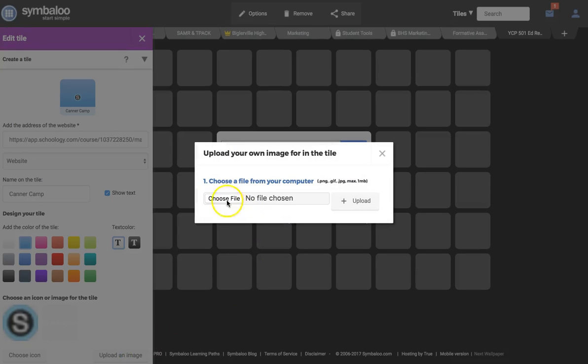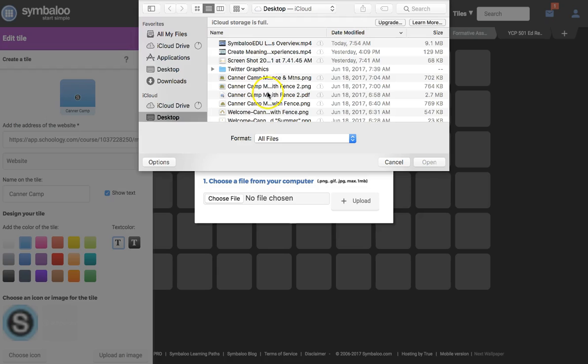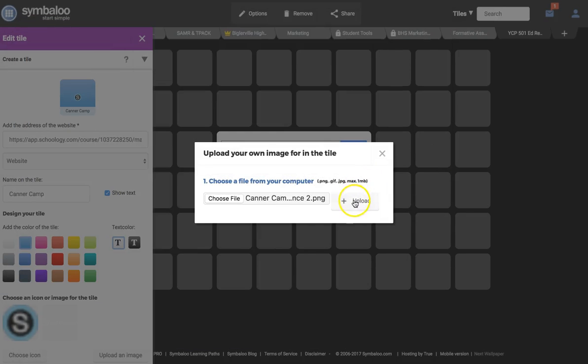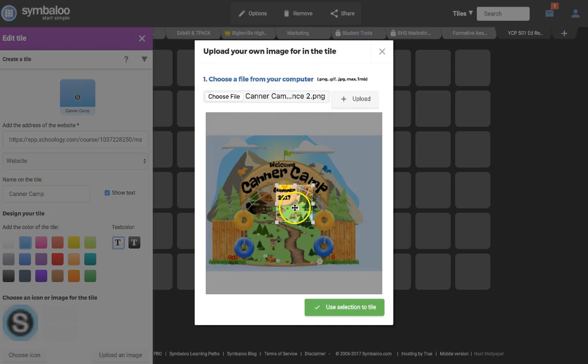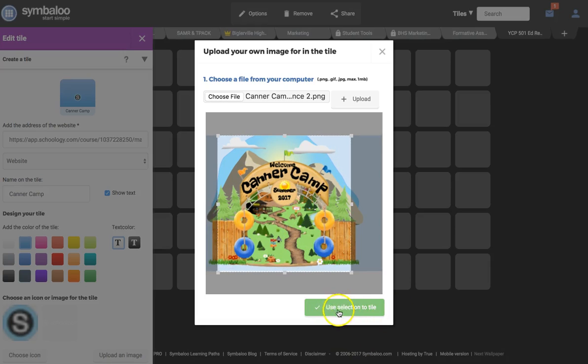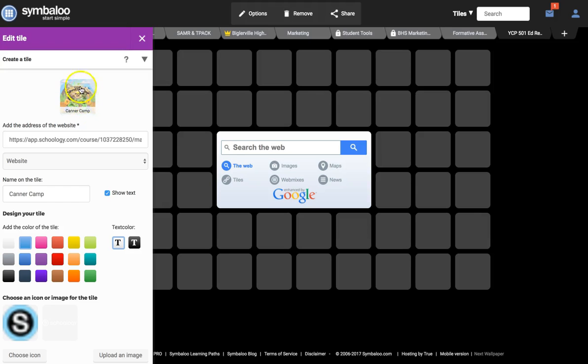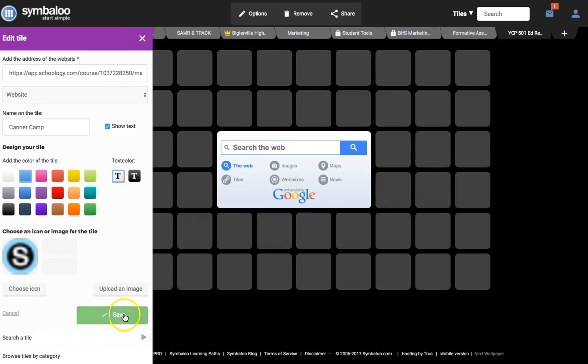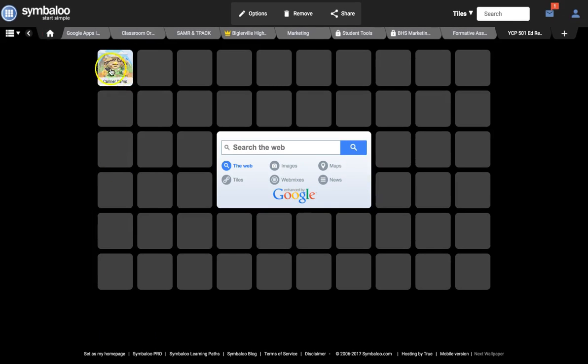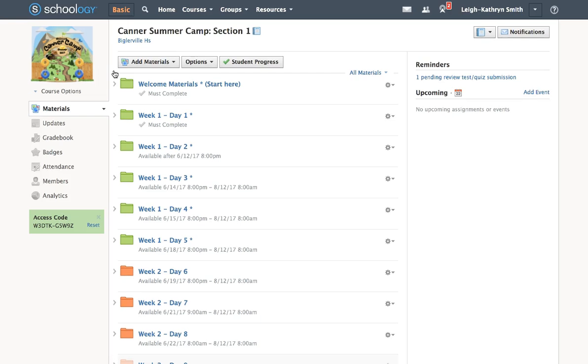So because this is Canner Camp, I'm going to go find my Canner Camp logo. Let's just make sure this is it. Yes, it is. So I'm going to click on that, and it gives me a preview, which is pretty darn small. So I'm going to make it a little bit bigger here. Okay, I'm going to use this selection and add it to my tile, and there you can see Canner Camp. So once I have my tile looking the way I want, I scroll down and I can click on Save. And there's my Canner Camp. Now if I click on this, it will take me right to the start page of Canner Camp.